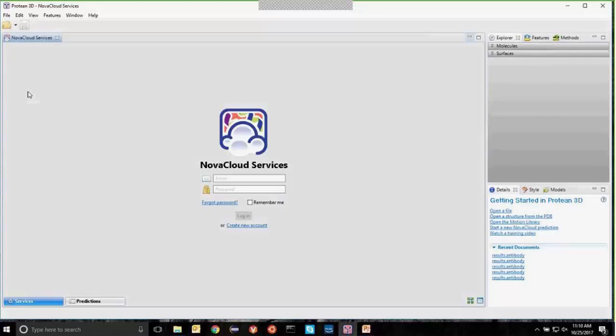This will be the login screen that you'll see when using NovaCloud. So NovaCloud is, again, as we were saying before, a cloud service. You need a DNASTAR account in order to use this particular system. If you don't already have a username and password for the DNASTAR website and cloud services, you can click on this link below for creating a new account, and that'll open up the DNASTAR website to help you start down that process. But I already do, so I'll just log in as myself.